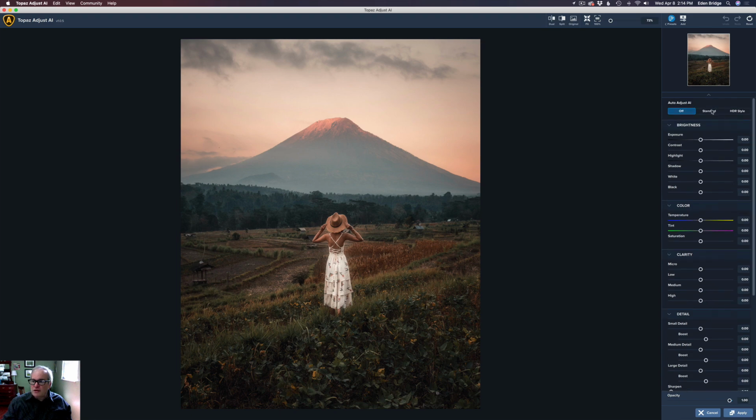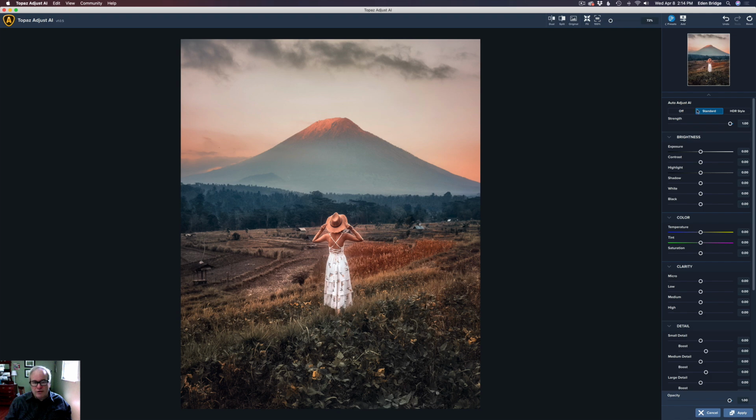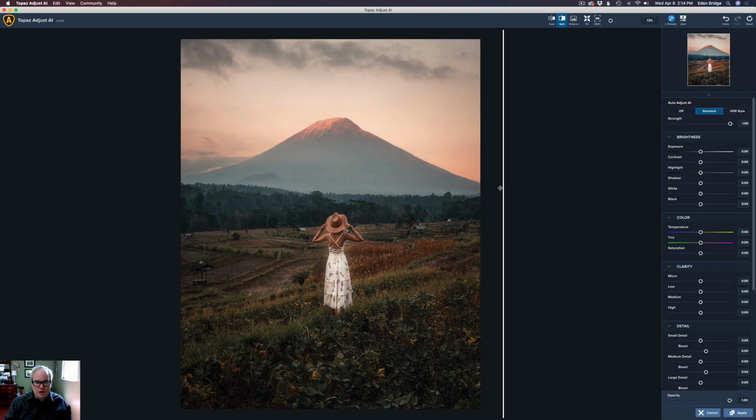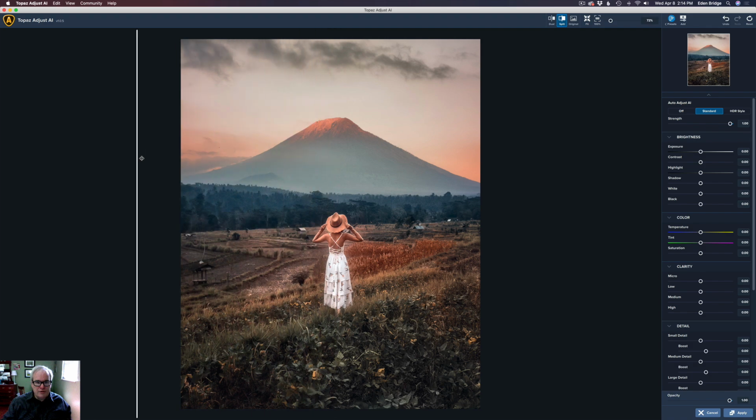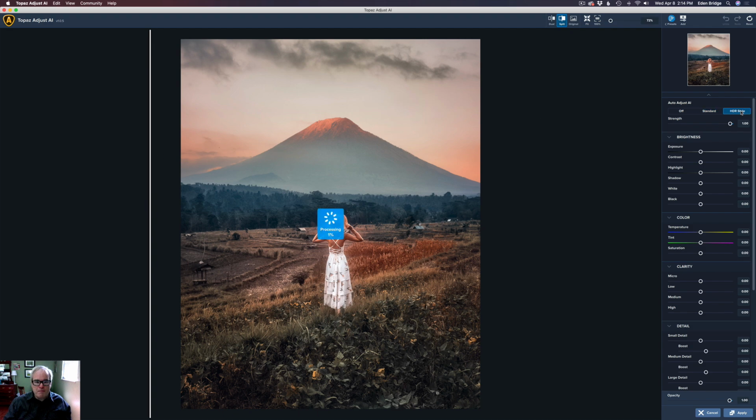Let's click on standard first and see what kind of results we get. But this is the power of Adjust AI. These two adjustments, standard or HDR. But there you go, right there. Let's click on split here so we can see the before and after with the split screen. So here's our before and here's our after. So that's standard. That's pretty nice. I like it. Now let's click on HDR style and see what kind of result we get here.